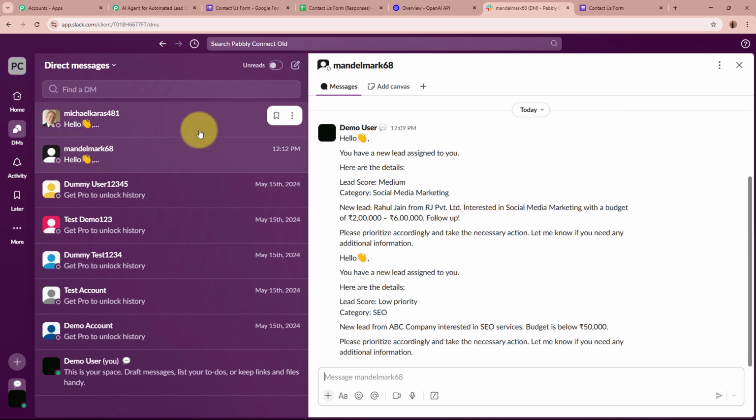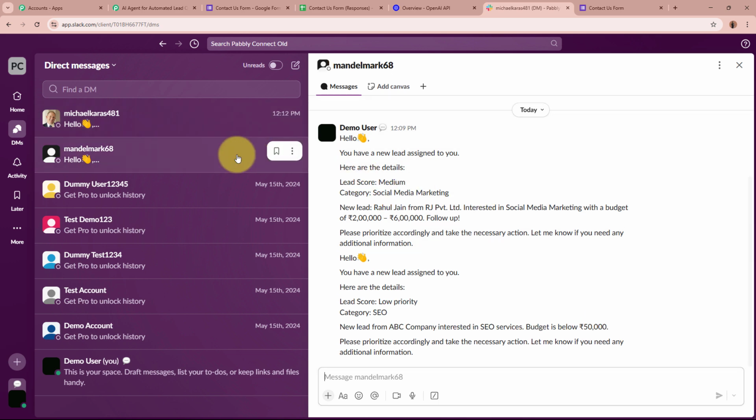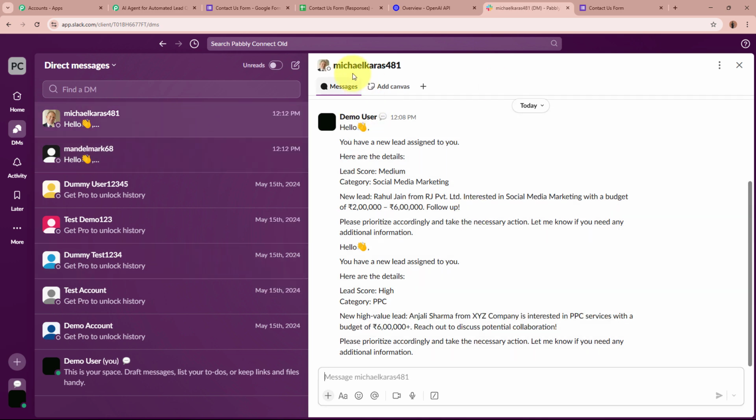Okay. So let's suppose a lead is generated. First, I want to assign it to Michael Karras. Whenever the lead is generated, firstly it is going to be assigned to Michael Karras. And after that, when another lead is generated in my business, that second lead should be assigned to this Mendel Mark, this other team member that I have. So now let's suppose another lead is generated. Now what is going to happen? Again, that lead is going to be assigned to Michael Karras. So in this manner, the leads should be assigned to my team members.